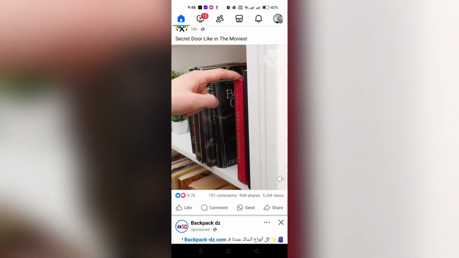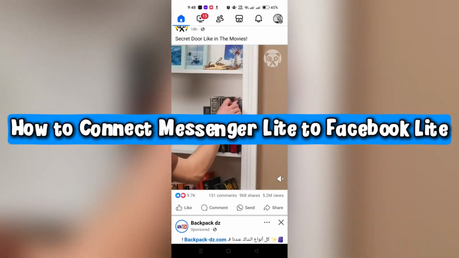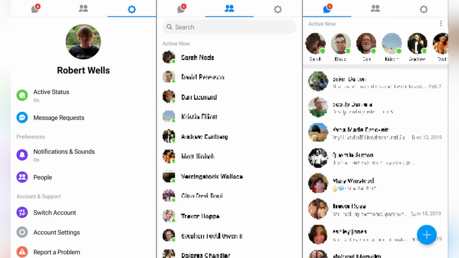Today we're going to see how to connect Messenger Lite to Facebook Lite. Firstly, go to the Play Store or App Store and install Facebook Lite and Messenger Lite. Open the Facebook Lite app and enter your email address or phone number and password, and once logged in, your account will be synced with Messenger Lite.